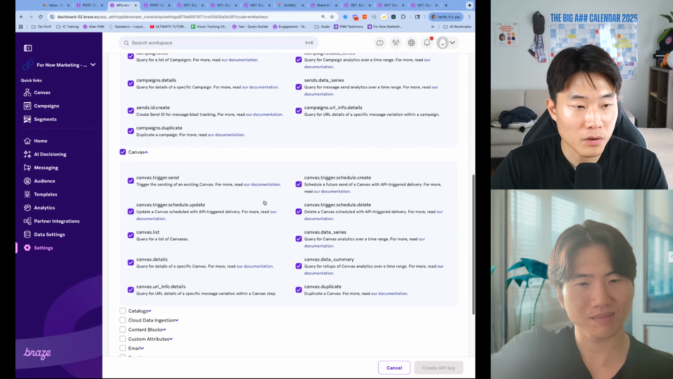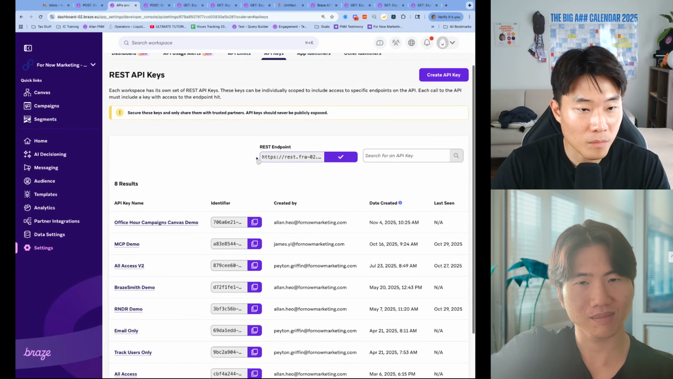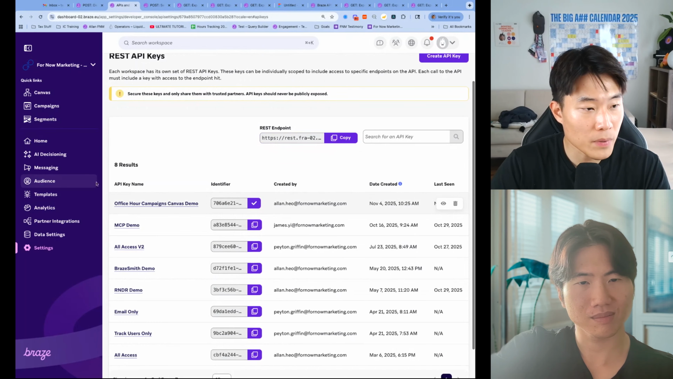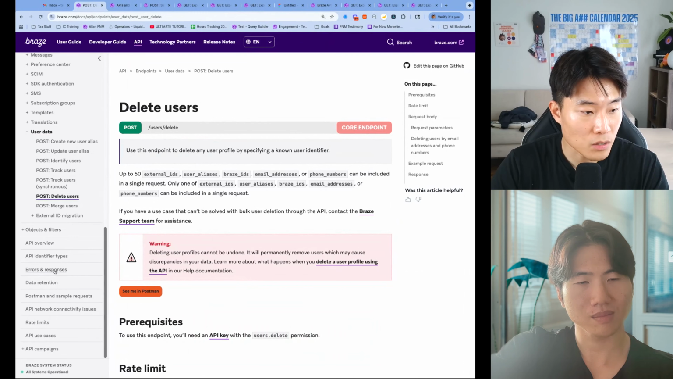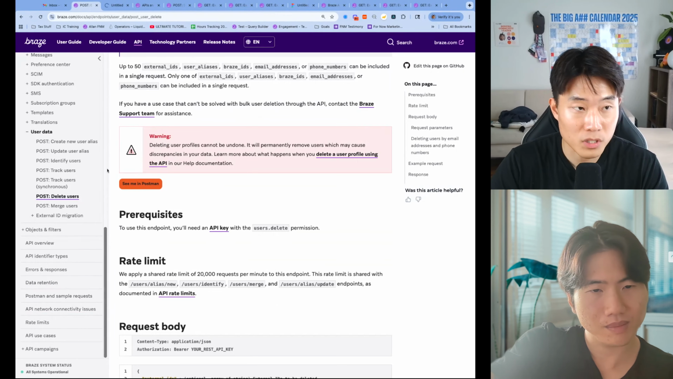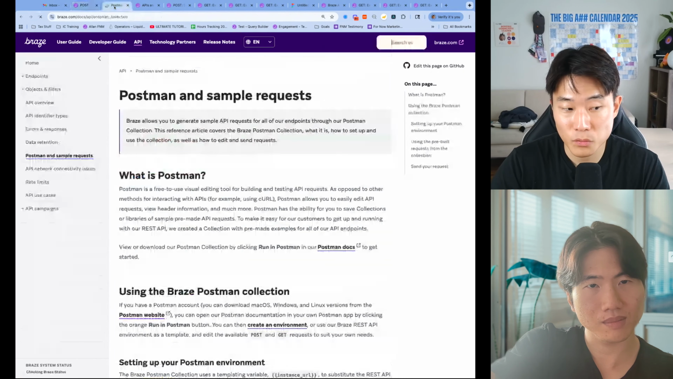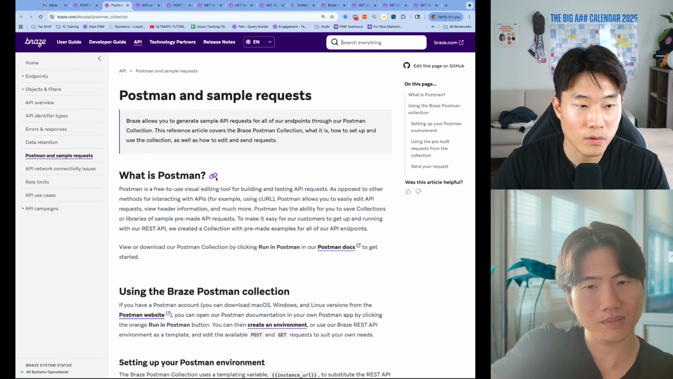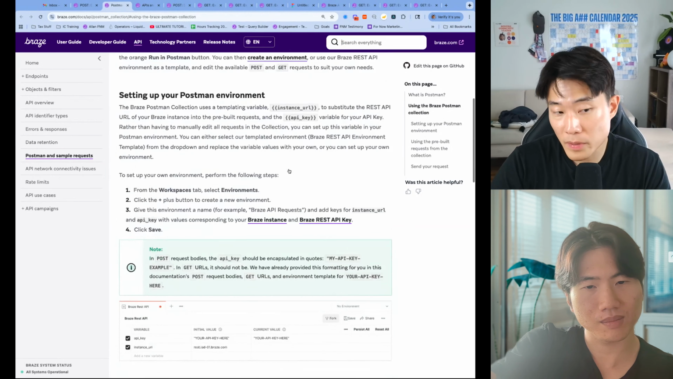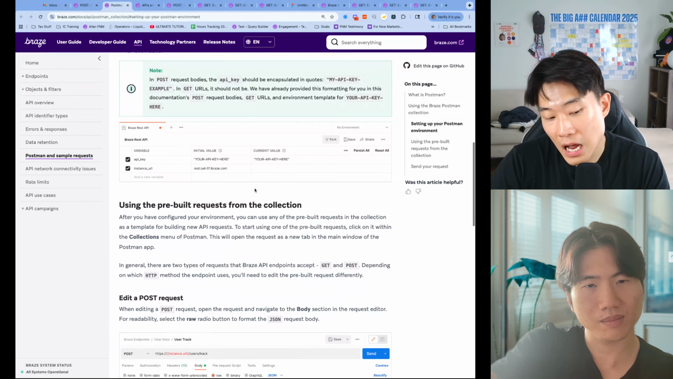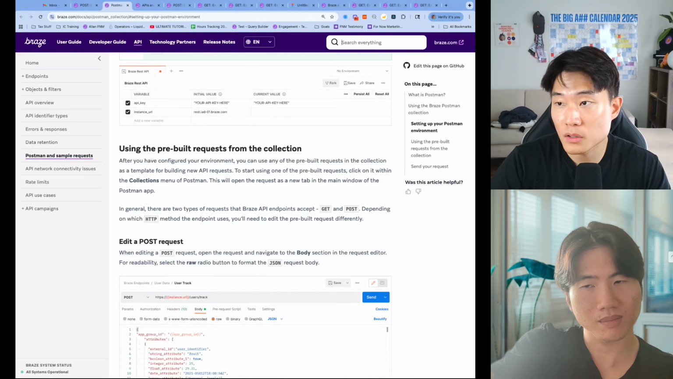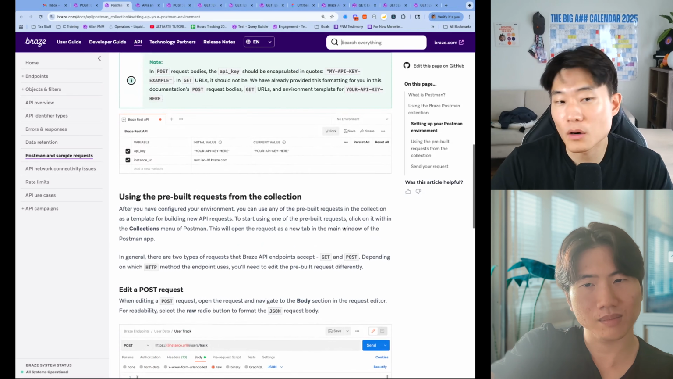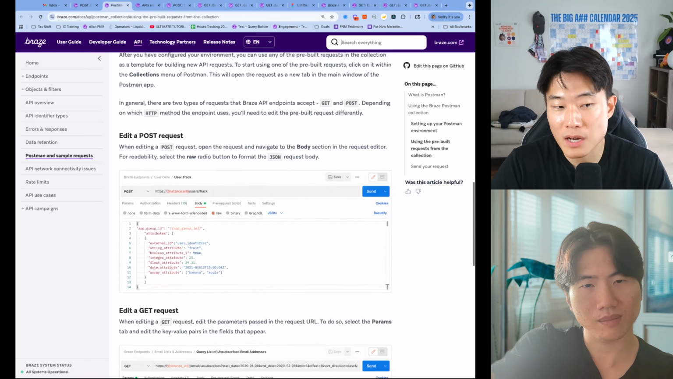Okay, I'm going to create an API key. We'll copy that, and then what people typically do is they use a software called Postman, which is a third-party API software. There's a whole UI for making Postman calls, and it looks like this. This is where I first learned how to make API calls, but it's a whole new software you have to learn, and I don't like that you have to leave Braze.